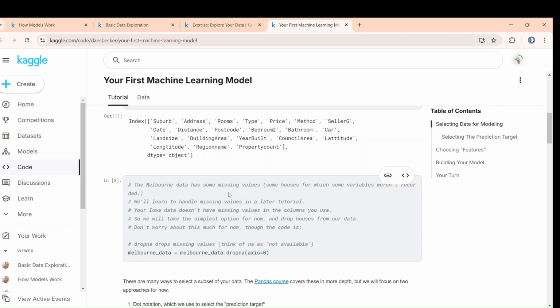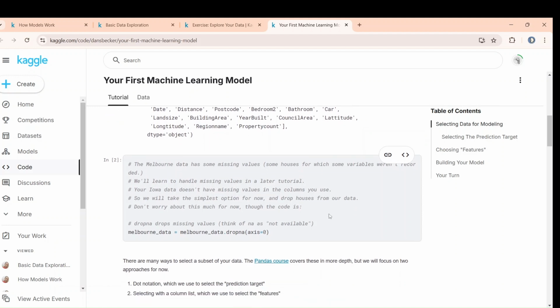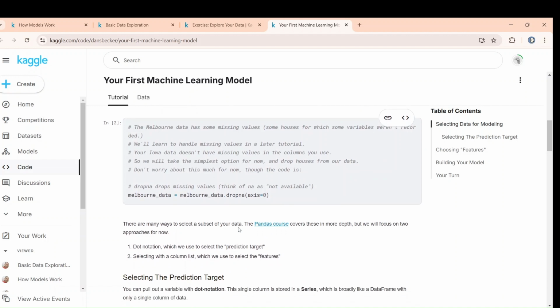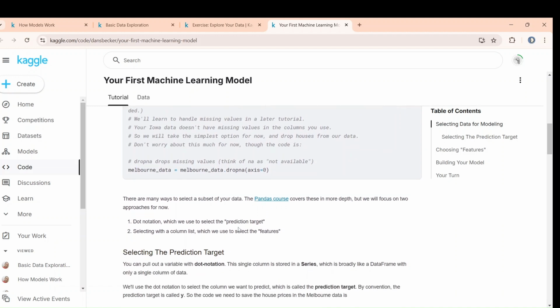The Melbourne data has some missing values. We will learn how to handle missing values. Your data doesn't have any missing values in the columns you use, and so we will take the simplest option for now: drop houses with missing values from our data. Don't worry about this much for now. They have just said that in this data set there are some missing values, so working with those you may face some difficulties. So for simplicity right now you can simply delete the missing values. Okay, and later on you will learn how to handle the missing values.